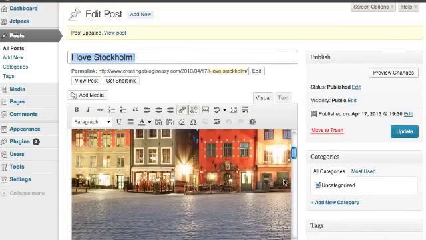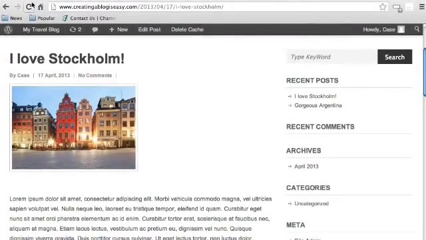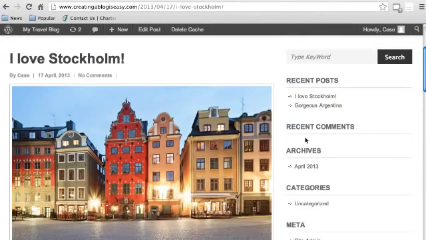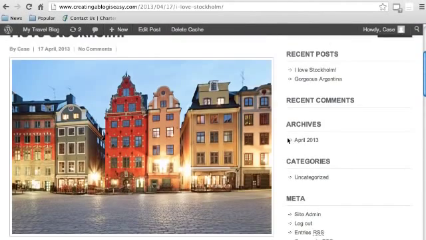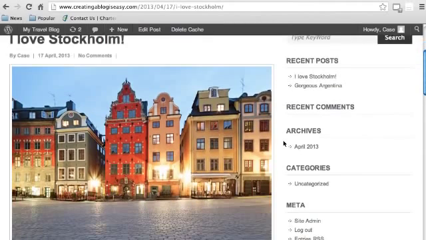Okay, so the bigger picture has been added to our blog post. Let's go ahead and refresh our live site. And we see that there's a much bigger picture on the site, which looks much better, especially since I'm making a travel blog and pictures are going to be much more important for my viewers.